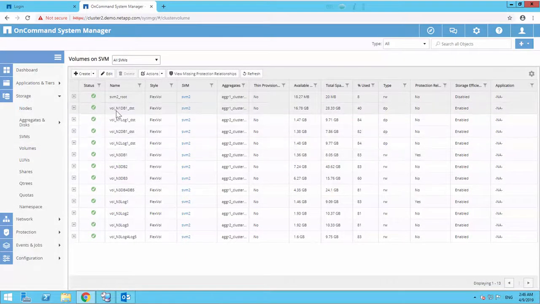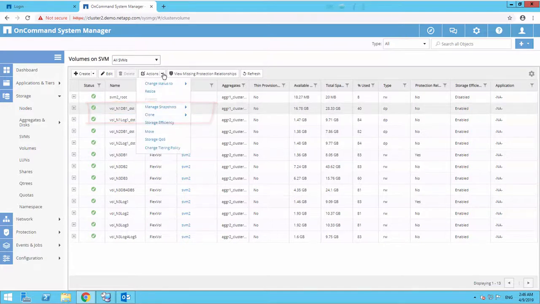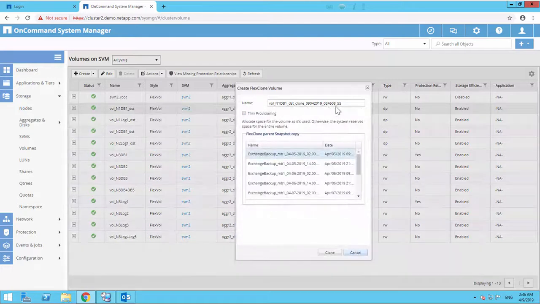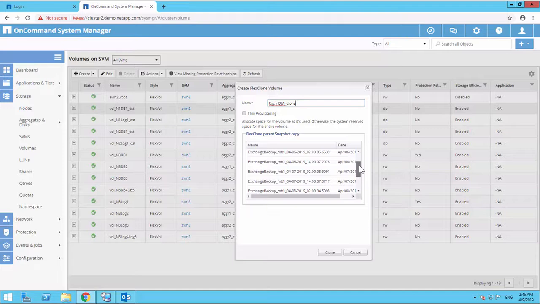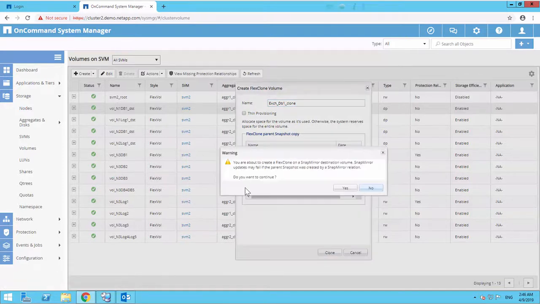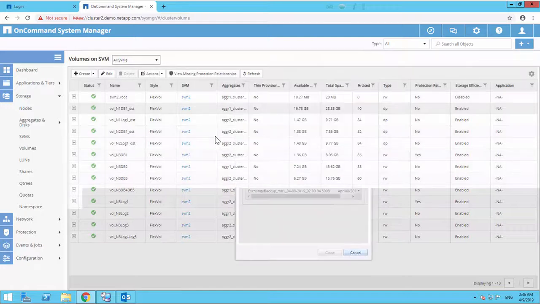So, firstly go to OnCommand System Manager and identify the volume that hosts the Exchange database files and click on Create Clone from a volume. For this example, let's provide a clone name as exchange_db1_clone. And then select the snapshot copy based on the snapshot copy that was viewed in the SnapCenter topology view. Perform the same action for the volume that hosts the log folder of the Exchange database.